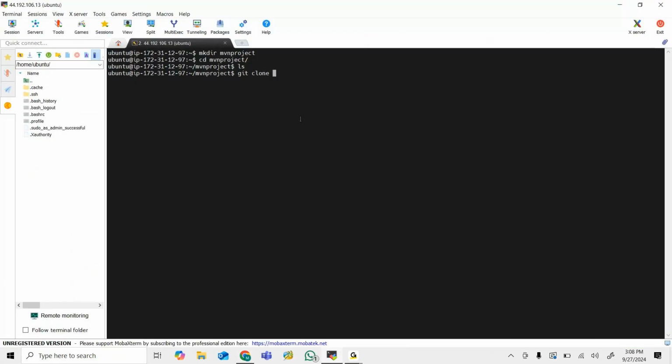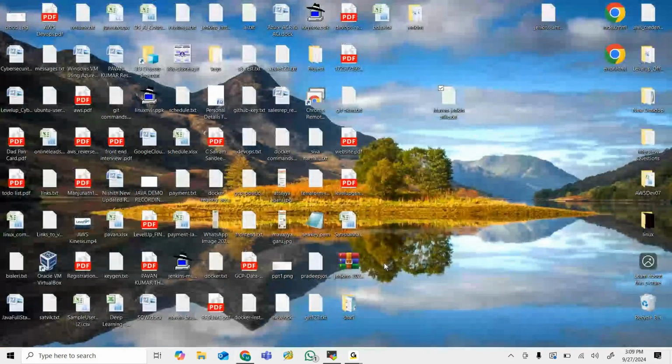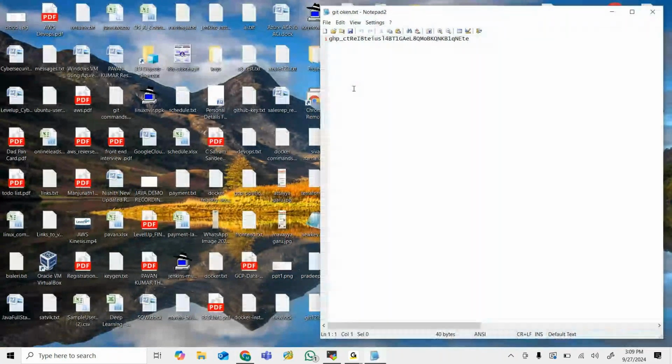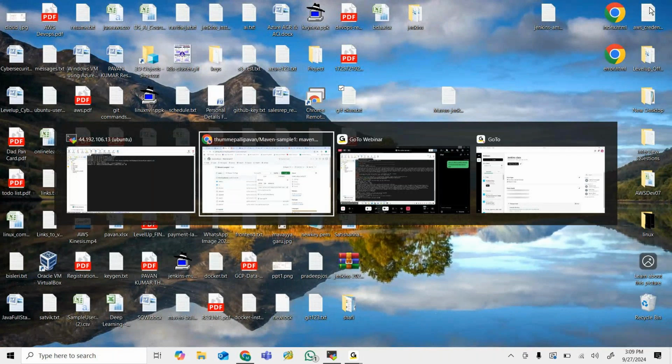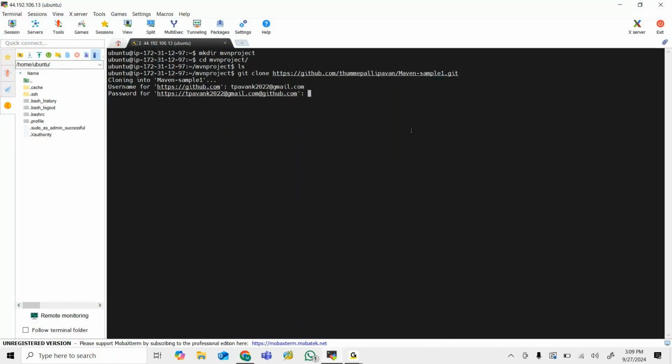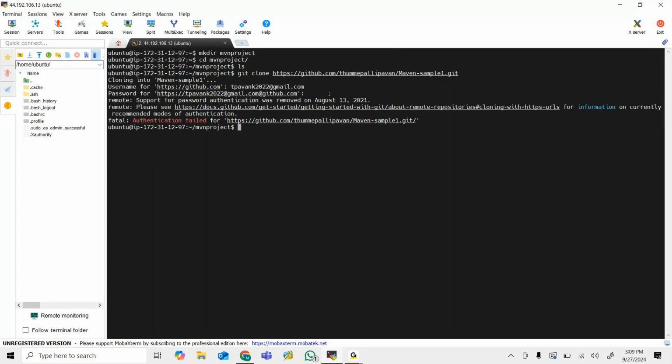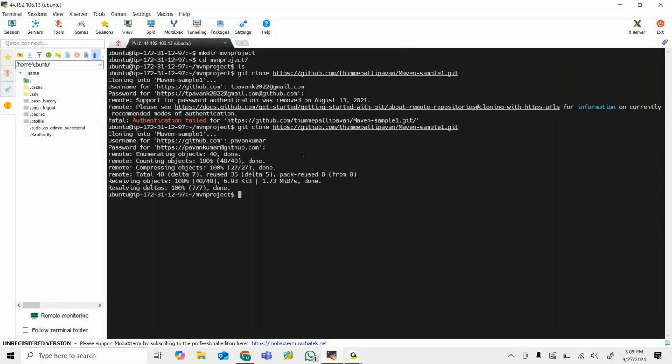Git clone. So it will ask me for credentials, password. See, I have downloaded the Maven sample project.